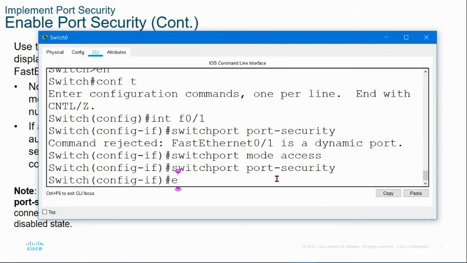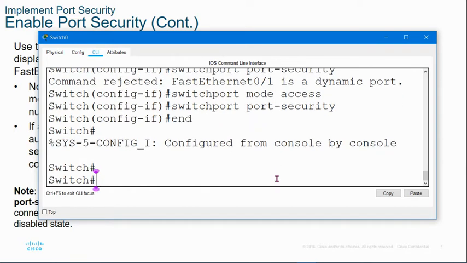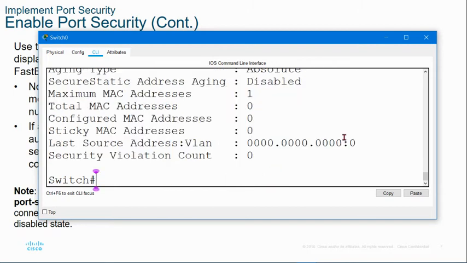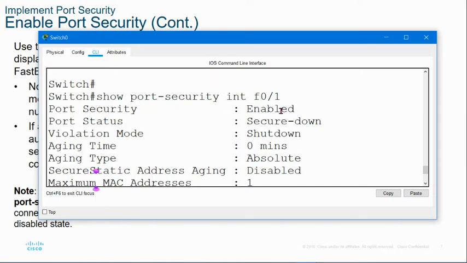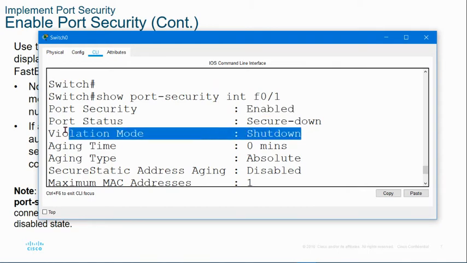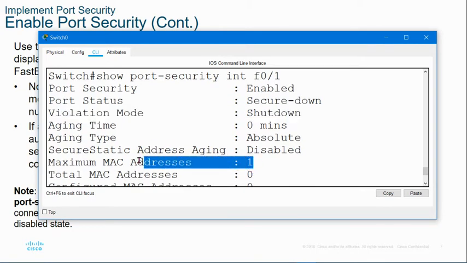Let us execute this here. I will go to the privilege exec mode. I'll type end. I will execute the command show port security interface F01. When I execute this command, it shows that port security is enabled, the violation mode is configured as shutdown, and the maximum MAC address allowed is 1.